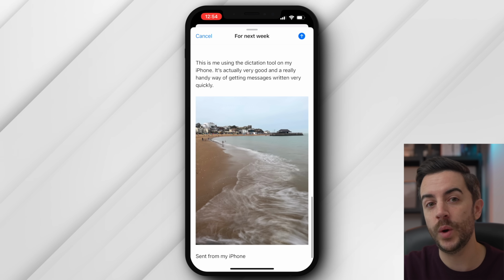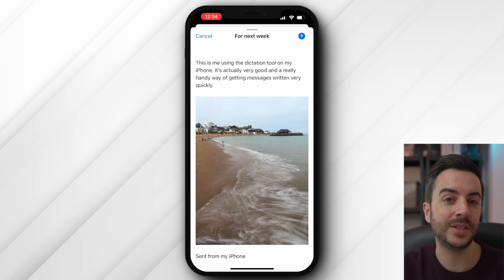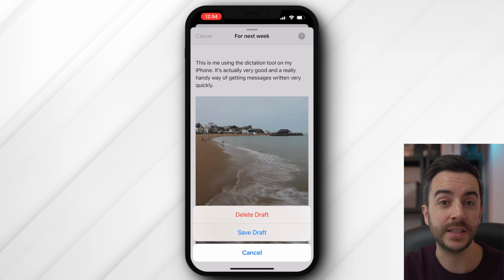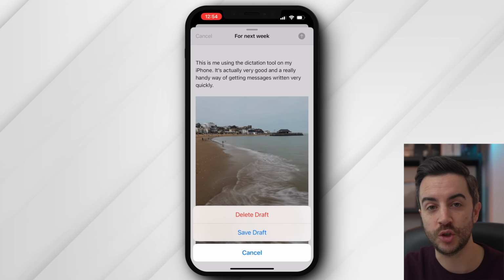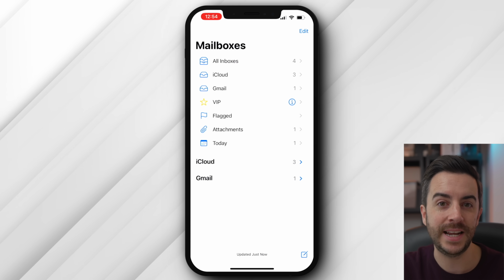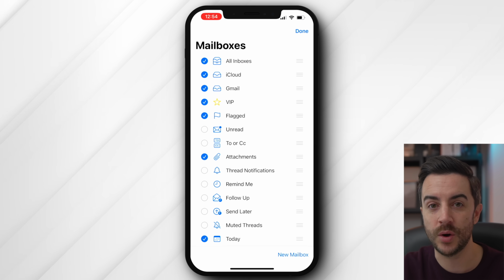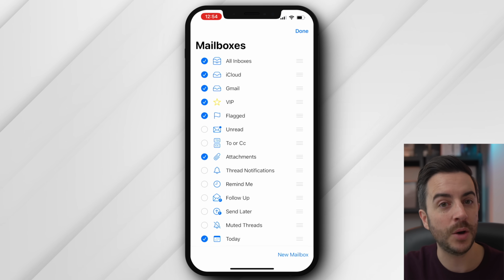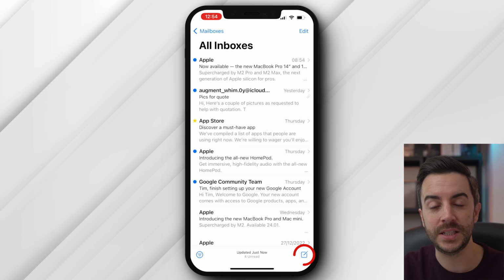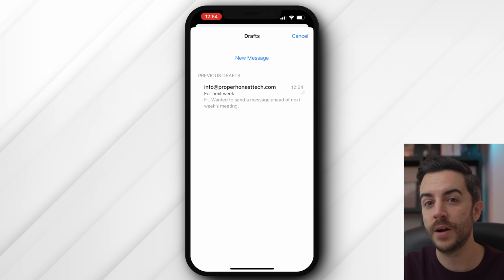Also, let's just talk quickly about saving an email as a draft. If I tap cancel without sending the email, I have the option to either delete the email or save it as a draft. If I choose save draft, the email disappears, and if I tap edit on the mailbox page, you'll notice that I don't have an option to add in a drafts folder. This doesn't matter though, as the way to access drafts is to simply tap and hold for a second on the new email button, and you'll be taken to your drafts folder.